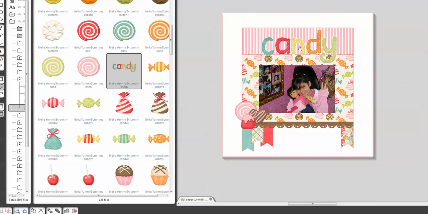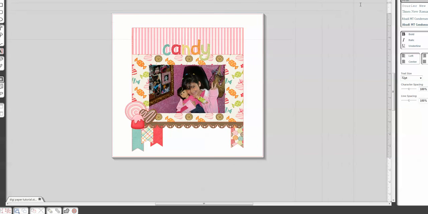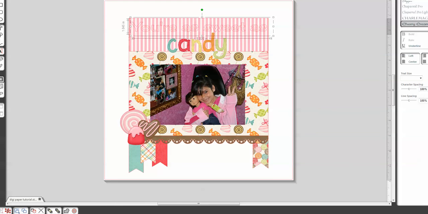And I think I'll use that as part of my title, and then I'm going to show you how to do some text as well. So let me go ahead and size this down a little bit because that's a little bit big. And then I'm going to open up my font window over here and I'm going to choose a font and type out a title, and then I'll come back.